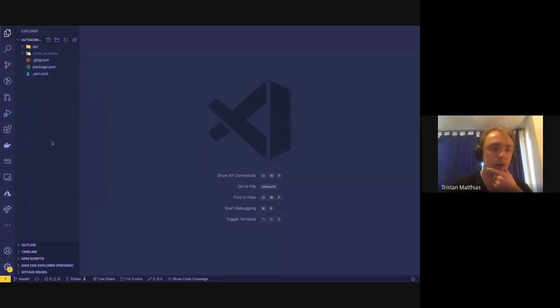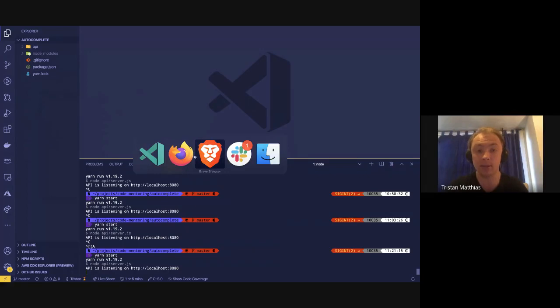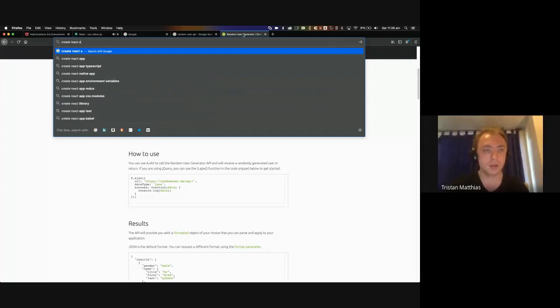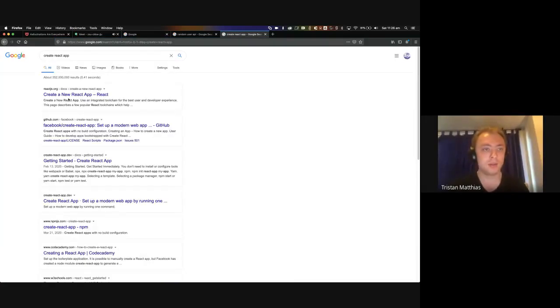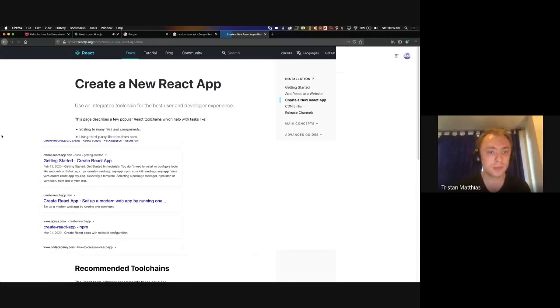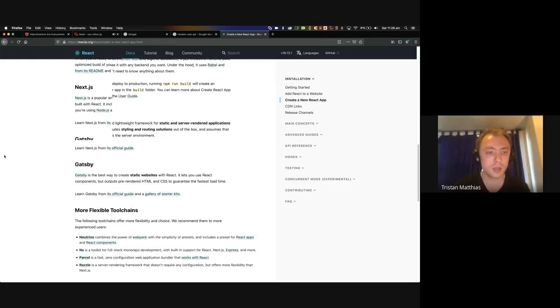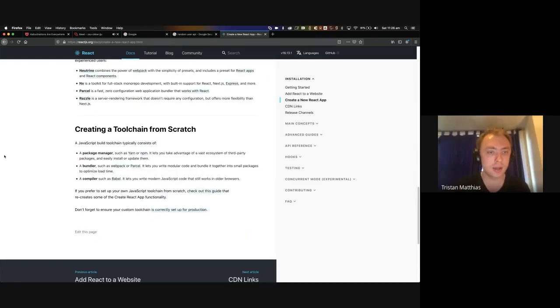So let's think about how we're going to do this. Probably use Babel, or maybe create React app. That might work. A lot of people here are pretty familiar with that. It's been a long time since I used create React app. I think I don't usually use it. So let's just have a look at how they recommend. Might not need a tool chain. Yeah. Why don't we try this from scratch?